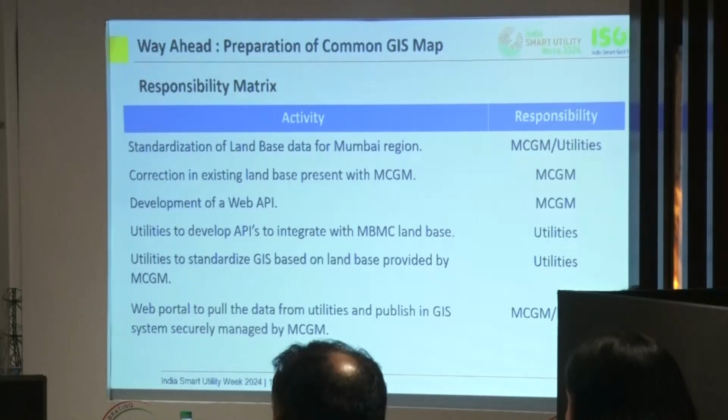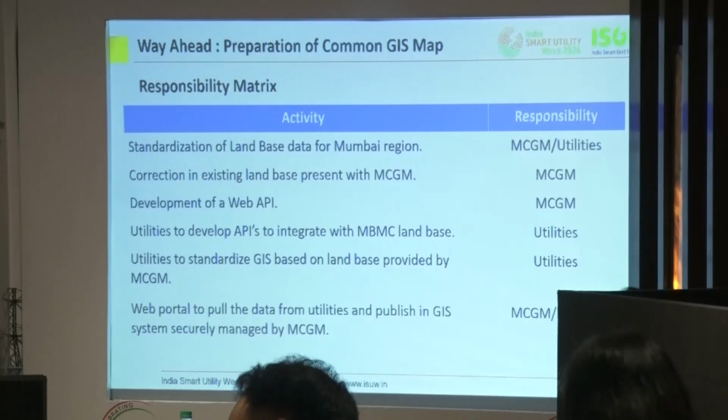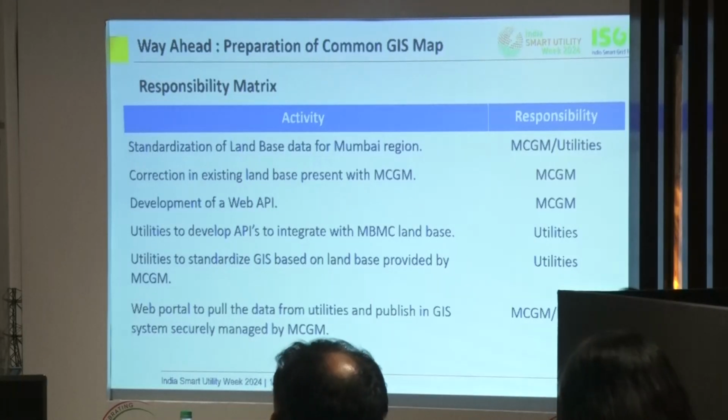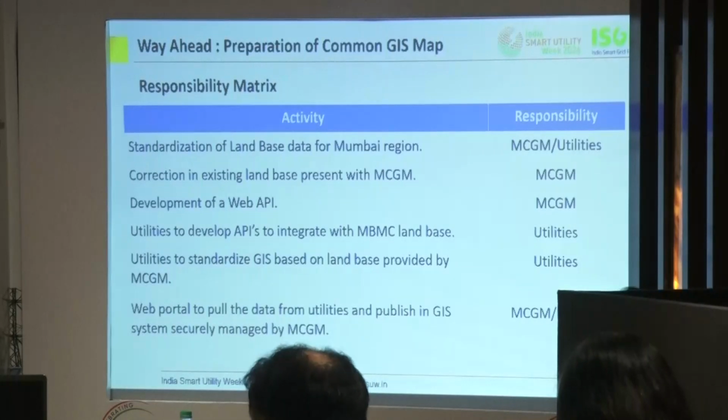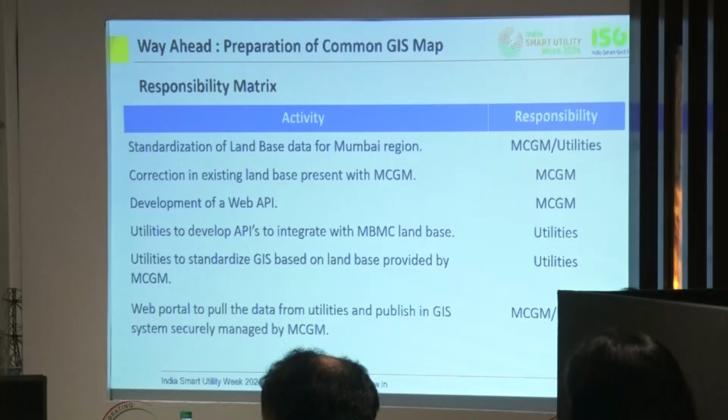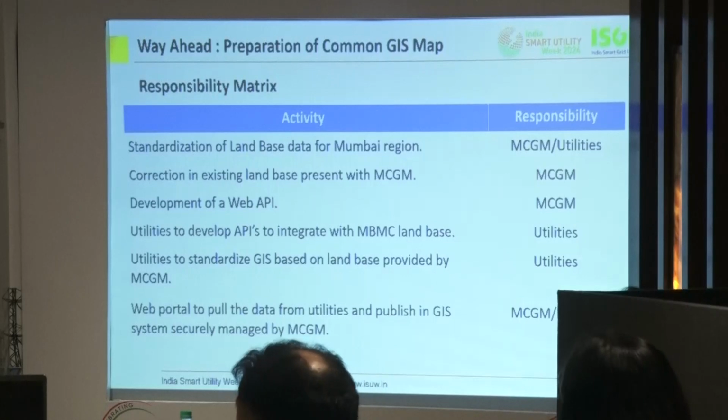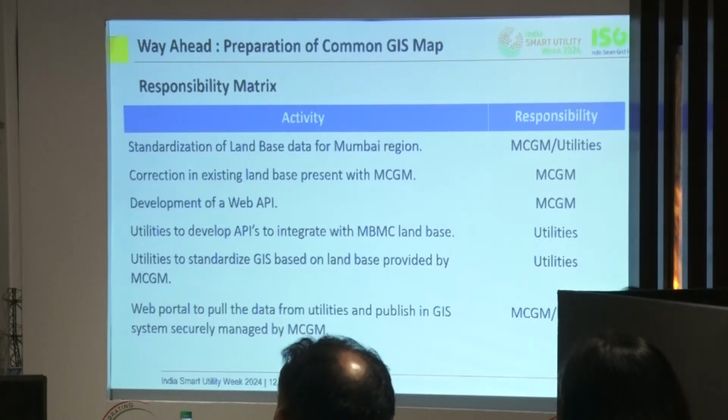And after that, MCGM or the municipal body can develop a web API, which is used by other utilities, and based on the API, each utility can standardize their GIS map. And after that, there will be a joint responsibility of MCGM and the utility for which data we have to publish on the public domain. So it will be a win-win situation for all the parties, government and private parties.